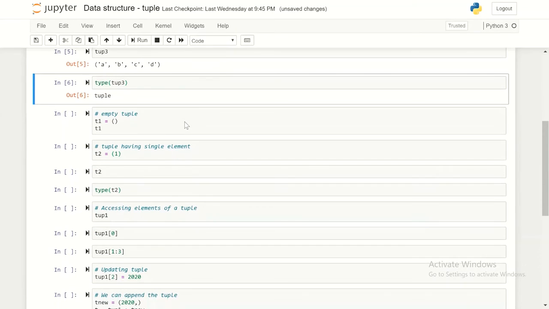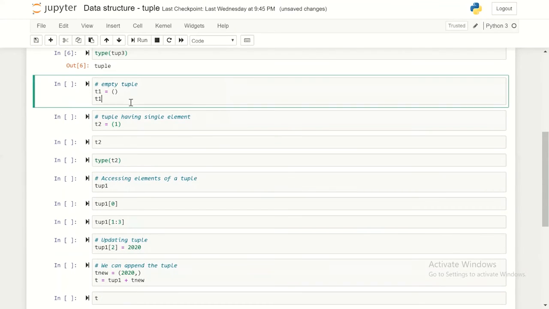So let's move further. We can define an empty tuple, like in parentheses you don't put any elements, so it will be considered as an empty tuple.